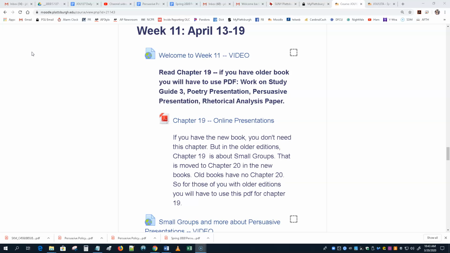So if you have the new book, you go ahead and read chapter 19 and you're all set. If you don't have the book, if you have an older edition, then read it here. You'll need it, I think, a little bit for the study guide. I believe there's a little bit in there. In any case, it's worthwhile information, and that is the chapter if you need to use the PDF from the new book. And again, chapter 20 in the new book, which is 19 in the old, is about small groups, and you should have already read that.